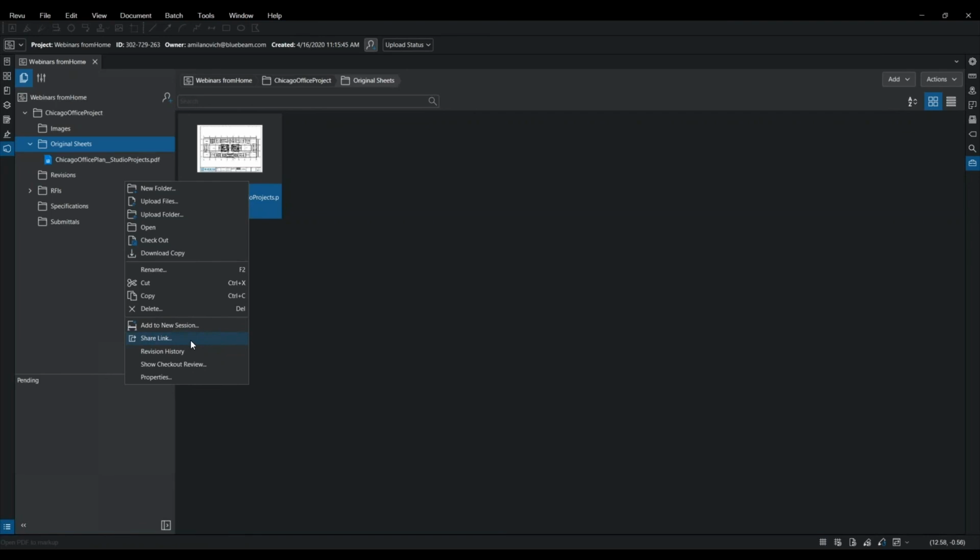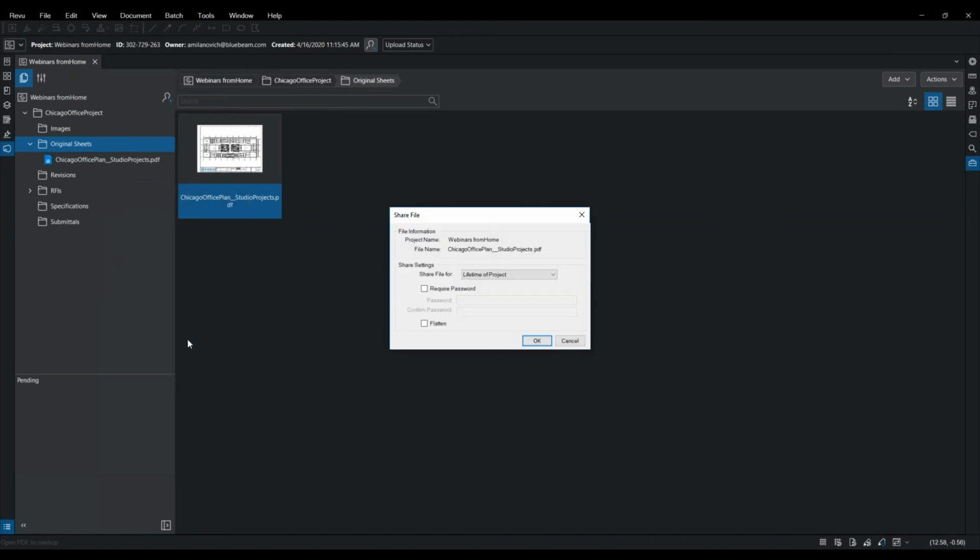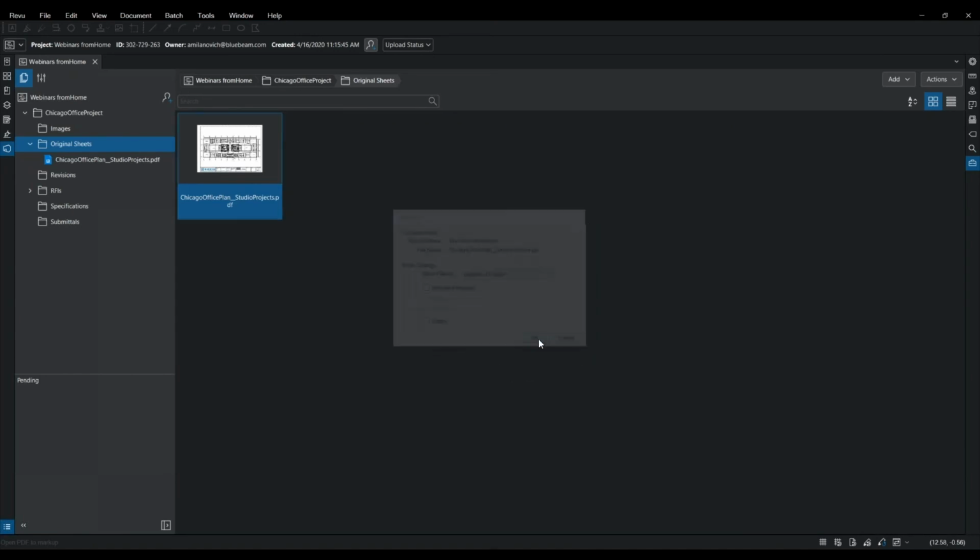Now, if I have somebody that I didn't necessarily want to give them permission into this document, there's a lot of proprietary information. I just need them to have access to one, maybe 2 different documents here. I could do this option to share a link. I have the ability to share a link for either the lifetime or for 24 hours of that project. I'm going to go ahead and click OK.